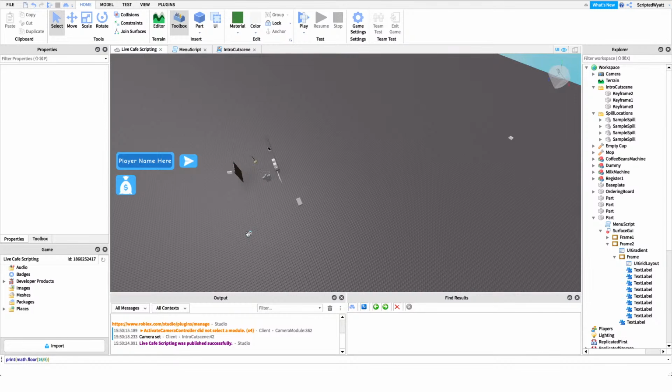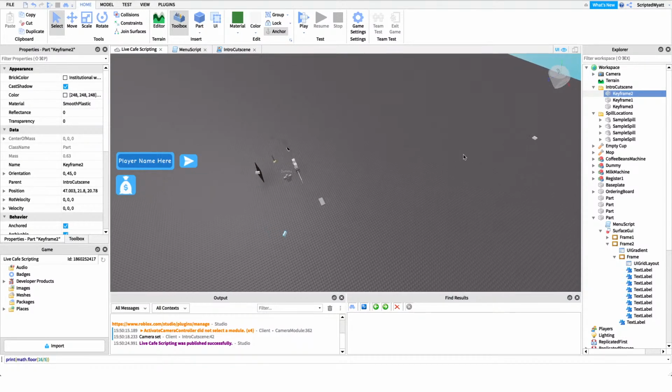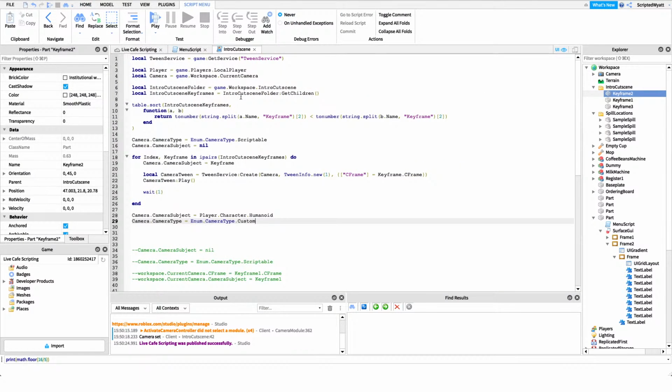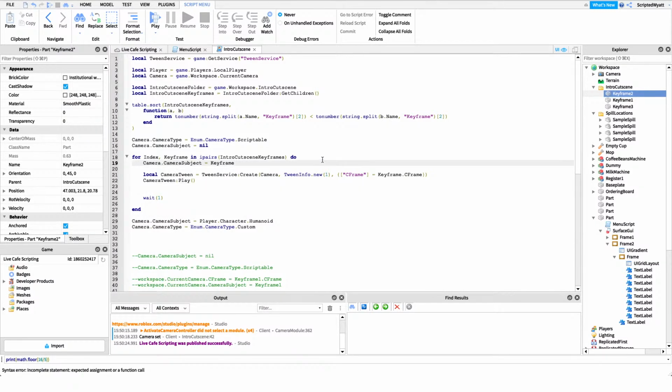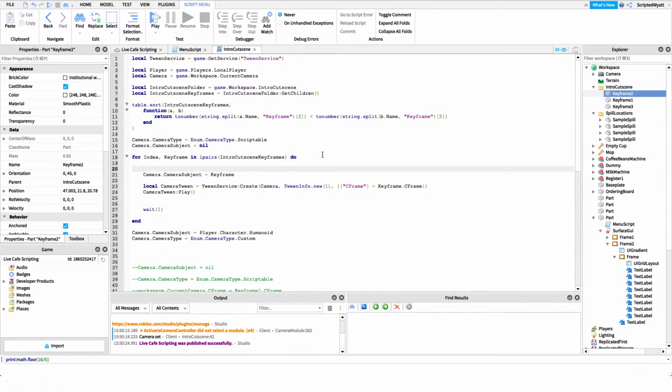So what we're going to do is use vectors. We need to subtract the positions of all of these, and then get the magnitude of it. So let's create a tween time variable right here. We'll say local cameraTweenTime and set that equal to 1, which is going to be our base time. And then do I want to multiply that, or do I want to divide it?